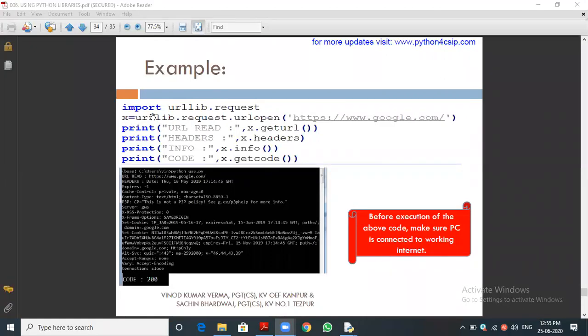Instead of writing it in the first line itself, we can give an alias name with as, which is optional. So you can see in the second line, x is the object, and through the object we open the URL. Which website you want to open, you mention within single quotes or double quotes as an argument of the urlopen function.